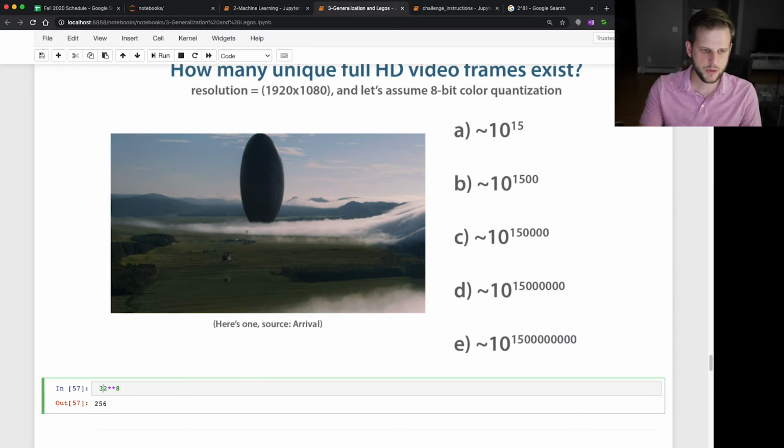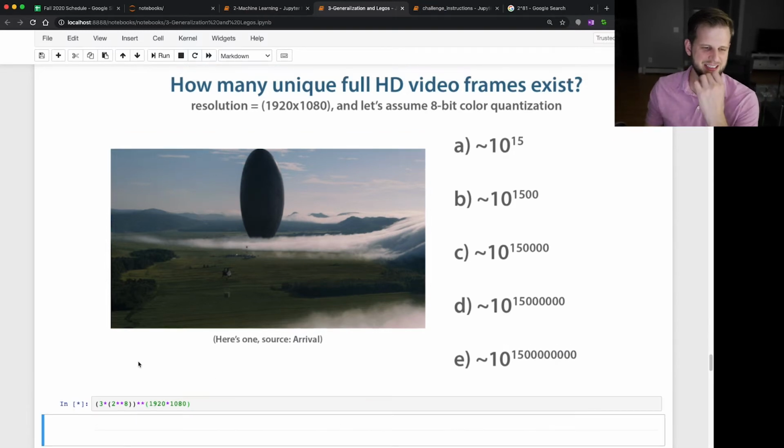And there are 3 color channels per pixel. So this is the number of values you could have per pixel, because 3 color channels, and each pixel can take on 256 different intensity values. And now we know that there are a whole bunch of pixels, right? How many are there? There are 1920 times 1080, that's the resolution, cool. And this is to that power, right? So this is gonna get tremendous.